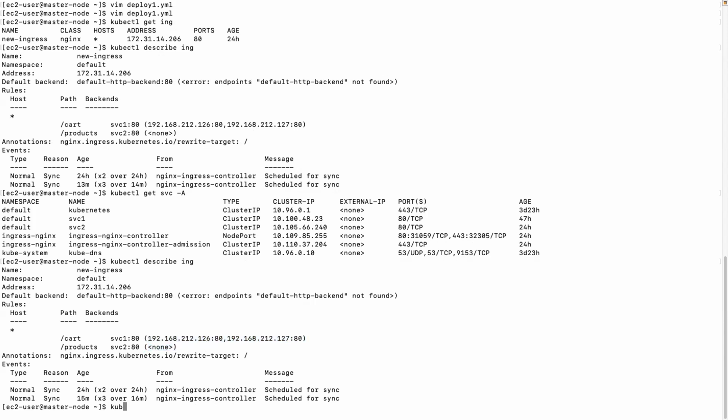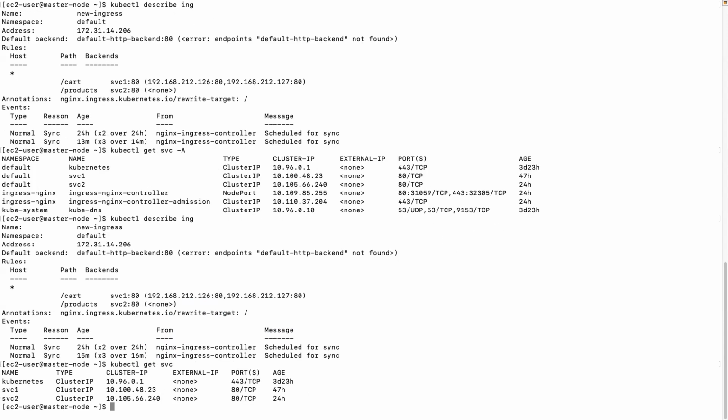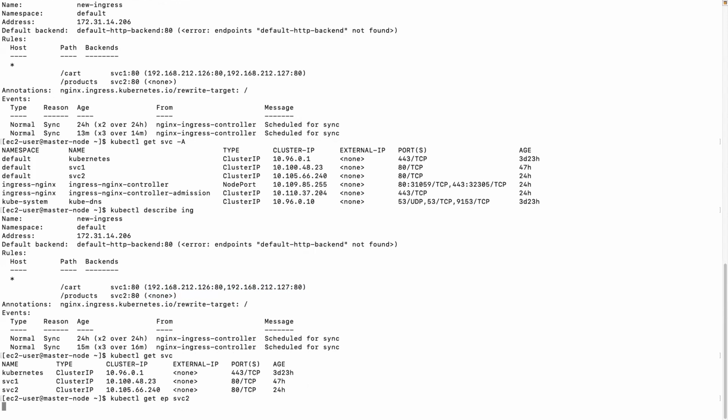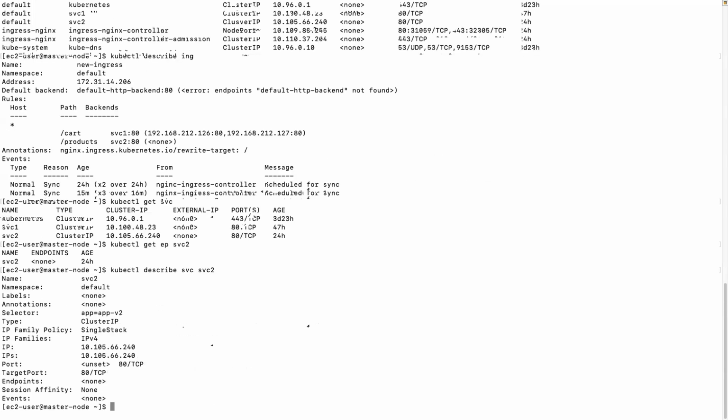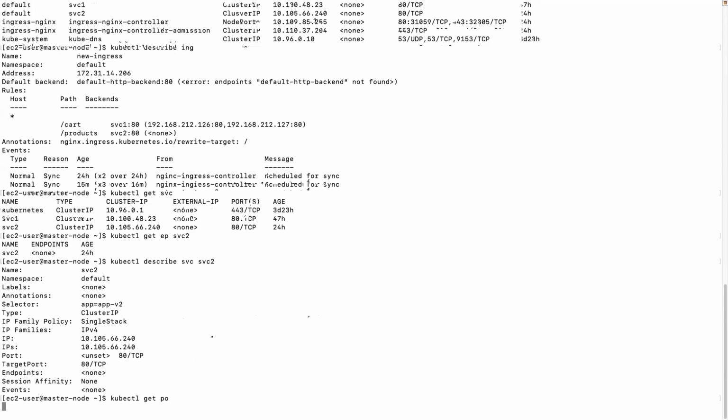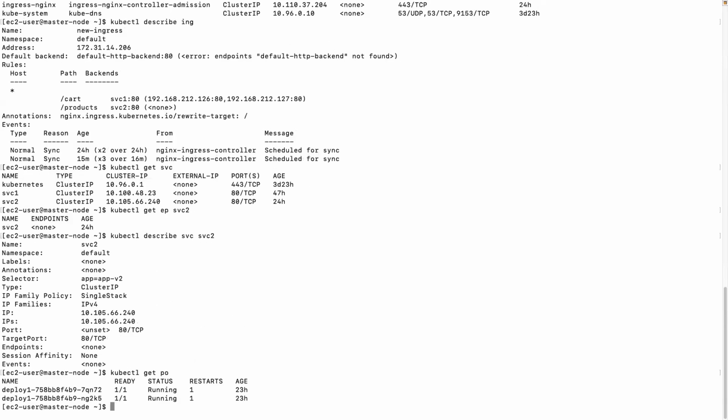Why are there no endpoints? Check it out. kubectl get service. Service 2 is there. Get the endpoints of service 2. There are no endpoints. Why? Check it. kubectl describe service 2. See, no endpoints and the label is app v2. What happened to those pods? kubectl get pods. Oh, we don't have deployment 2 at all. Obviously, service 2 is not handling any endpoints and you are not seeing this.